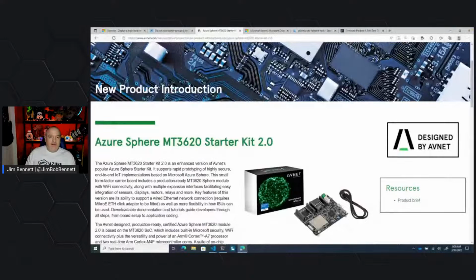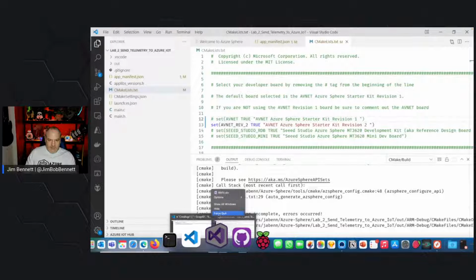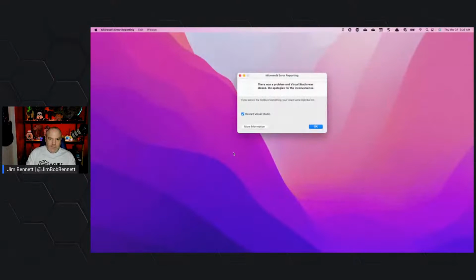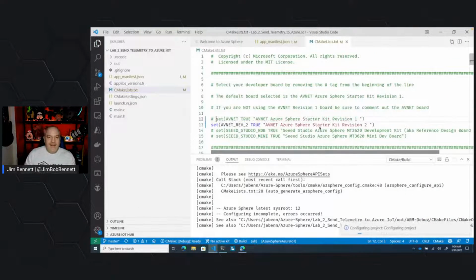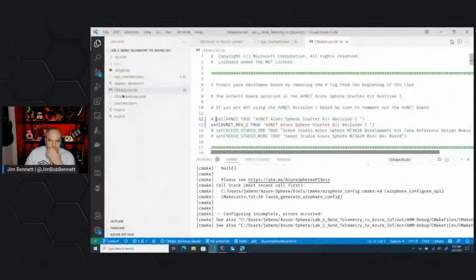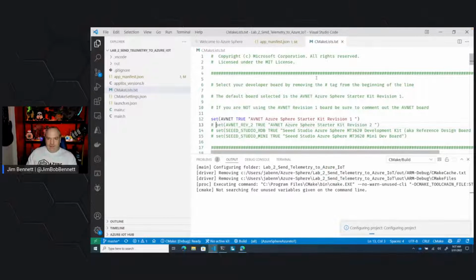So let's go back to VS Code. Oh, I'm randomly clicking things. What did I just launch? Go away. So I'm actually using revision 1. That's me randomly clicking on the wrong thing. There we go. Oh, hey! Don't want you. So yeah, here's revision 1. So that's what I'm using, revision 1. So when I update this, it will go and do some things. In fact, I think I need to reconfigure CMake. So that sets my board.